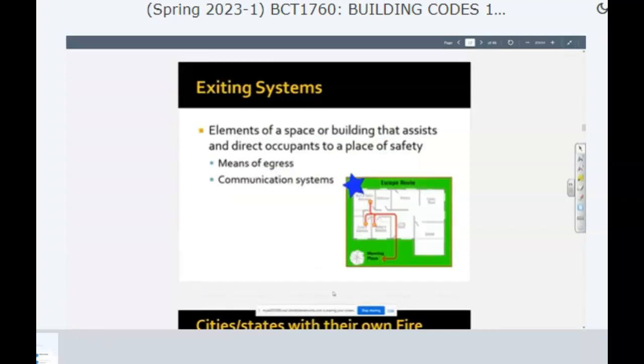Elements are a space of a building that assists in directing the occupants to a place of safety. The means of egress. If you're ever in trouble, you can always find a public room that has a map of how to get out of here. There's space over there. And then there's communication systems. There's going to be a locality where you can find fire protection systems.